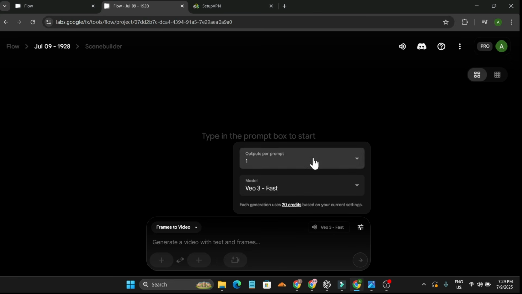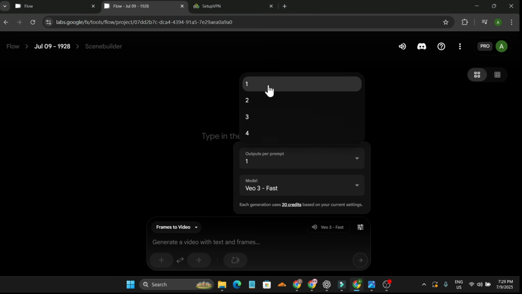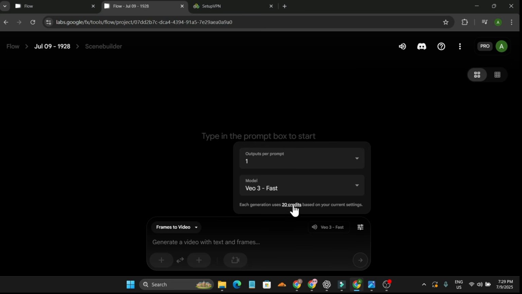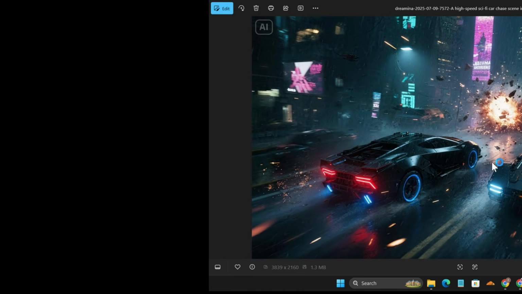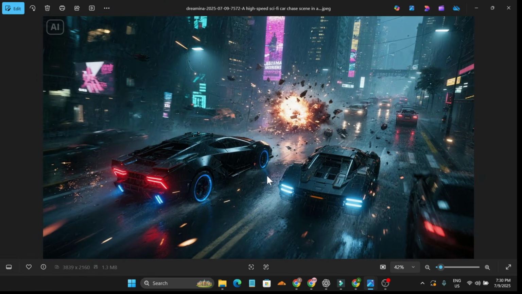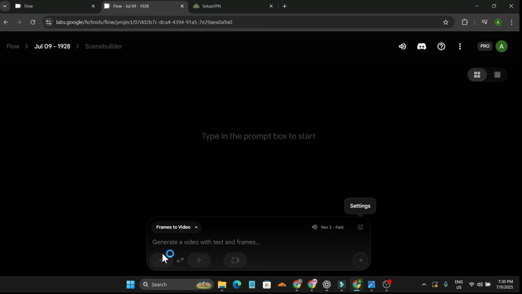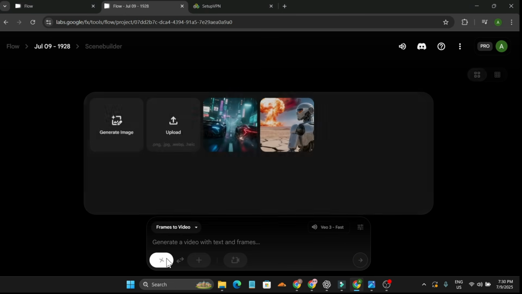So if you can choose outputs per prompt 1, that will be good because AI videos are pretty expensive to create. So after choosing the VEO 3 fast and outputs per prompt, you just need to upload your image. So I'm going to upload this image and create an intense car chase video with VEO 3. So to upload the image, click on this plus icon and click on upload.